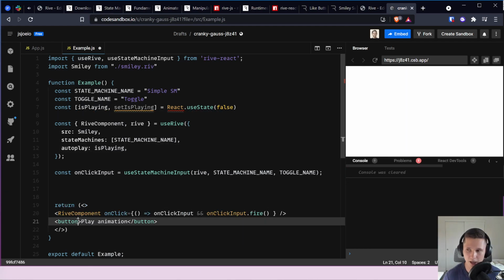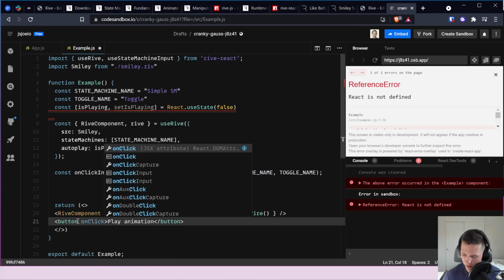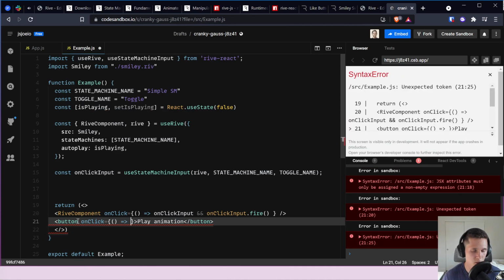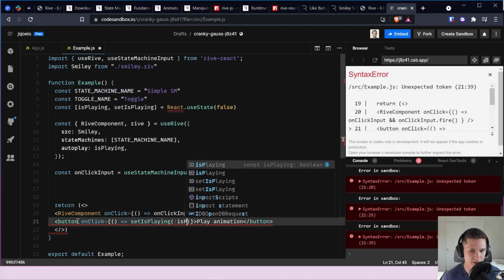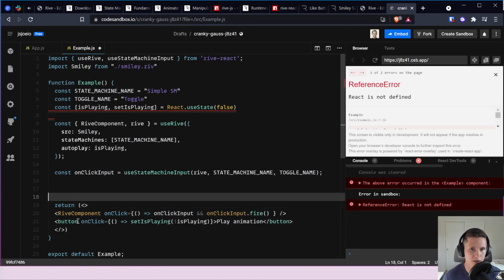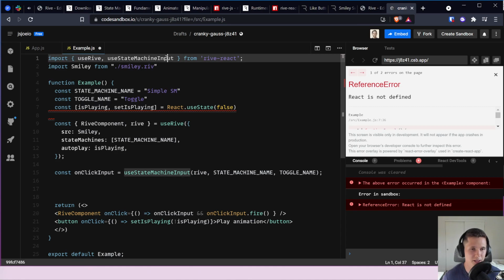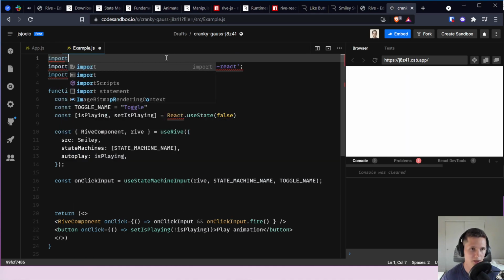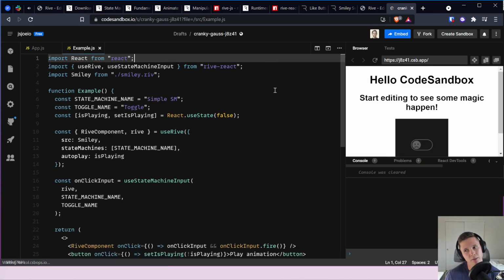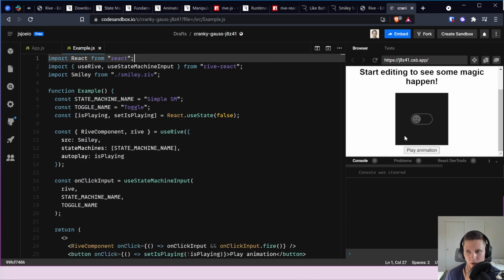And then we'll say on click, and what we'll do is set is playing to the opposite of is playing. I don't know if that'll work. Oh, React's not defined. That's weird. Oh, I forgot that in the newest version of React, you don't have to import. Okay. So will this work? No.